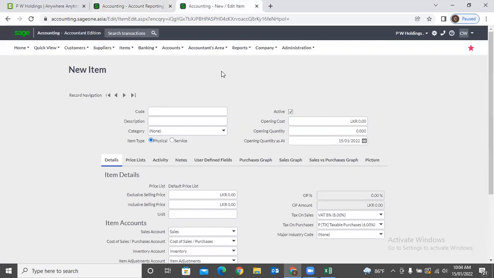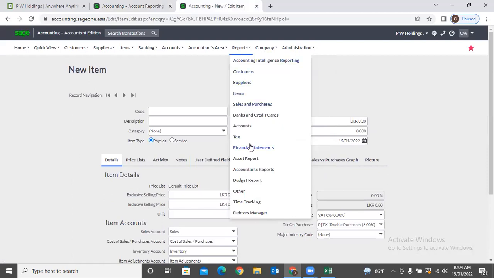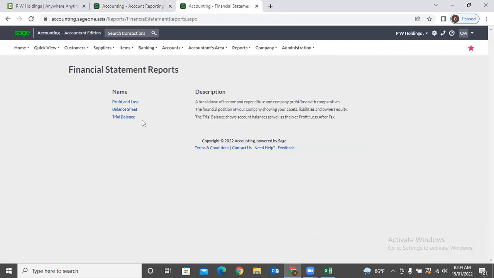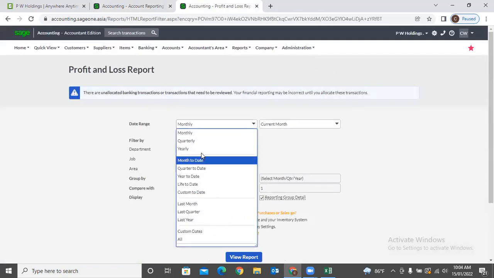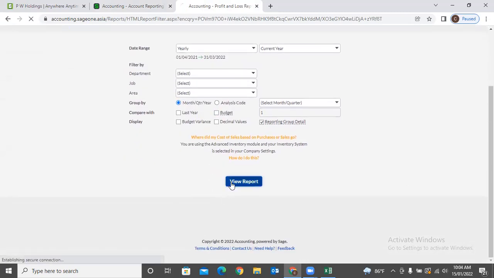Okay, I will generate one report. Go to reports, financial statement, profit and loss report. Let's select yearly and view.